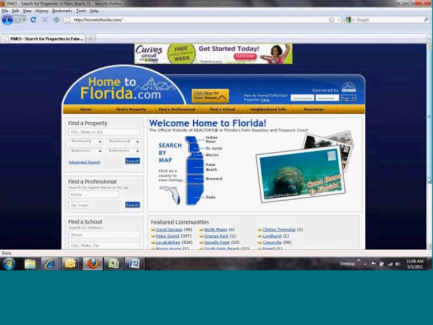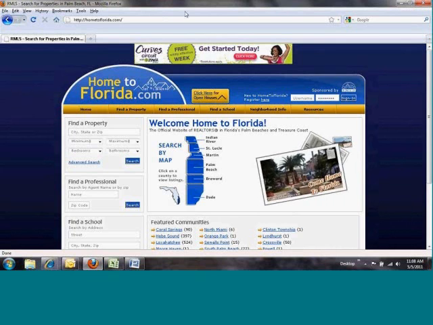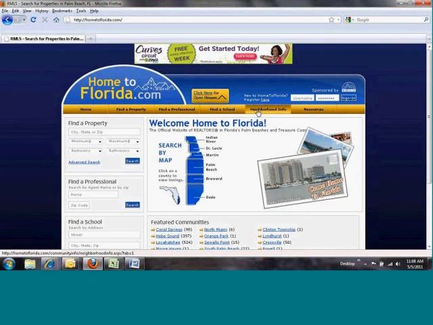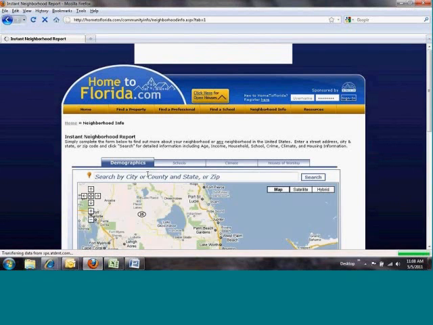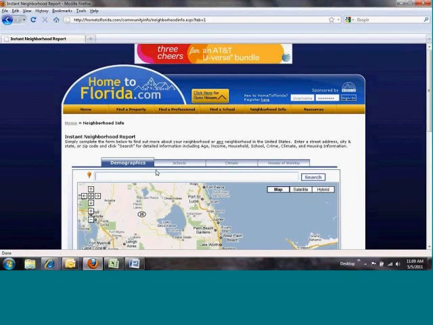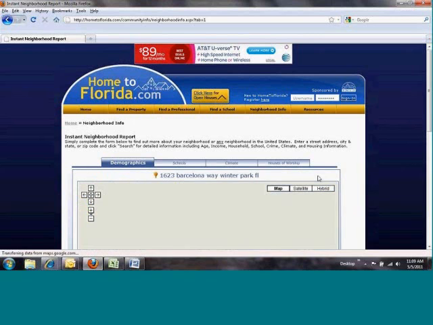So there's a couple pieces here. I just logged into HomeToFlorida.com. This is a production site, and I'm going to click on neighborhood information and put in an address. Maybe 163. Now, in all the years that I have been doing demos, I still have a hard time talking and typing at the same time. I can walk and chew gum, but there we go.